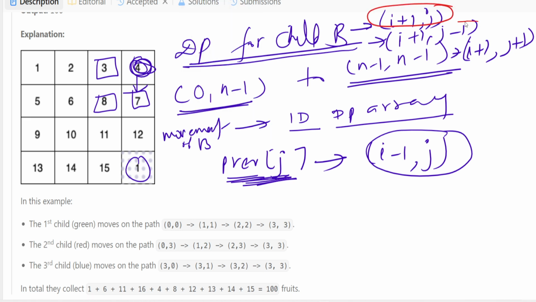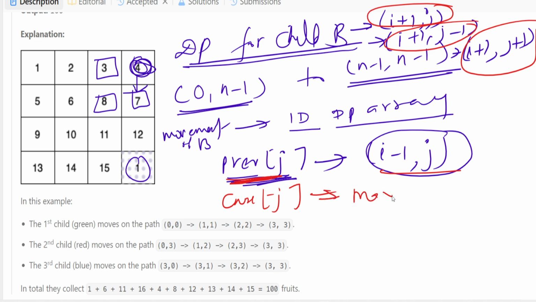I plus 1, I plus 1, j minus 1, I plus 1, j plus 1. Okay, so all these three directions he can go. So we will take a previous at j. This will be our maximum fruit that we can reach to, where? I minus 1, j. We'll take a current j, and we'll store what? The max fruit for current row, right? This is the maximum fruit collected to reach I minus 1, j, and this will take what? Current at I, maximum fruit for current row.